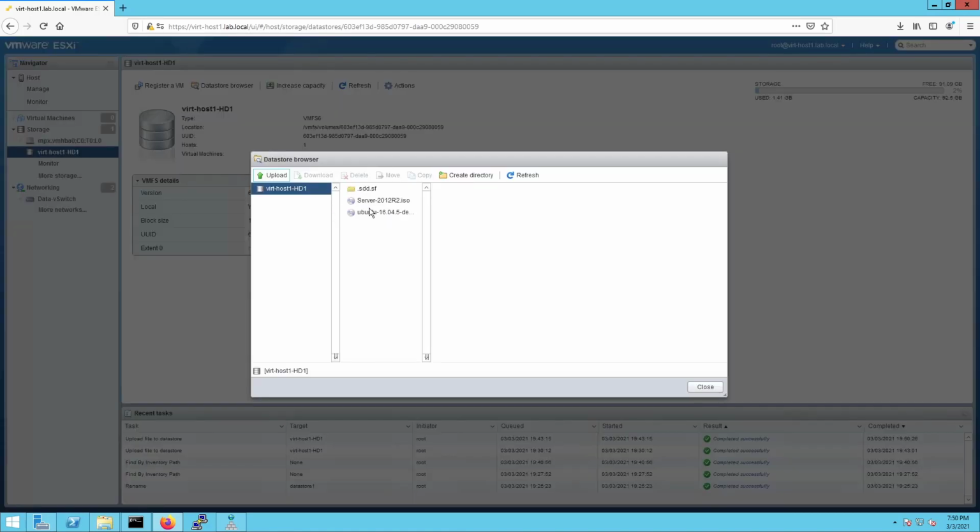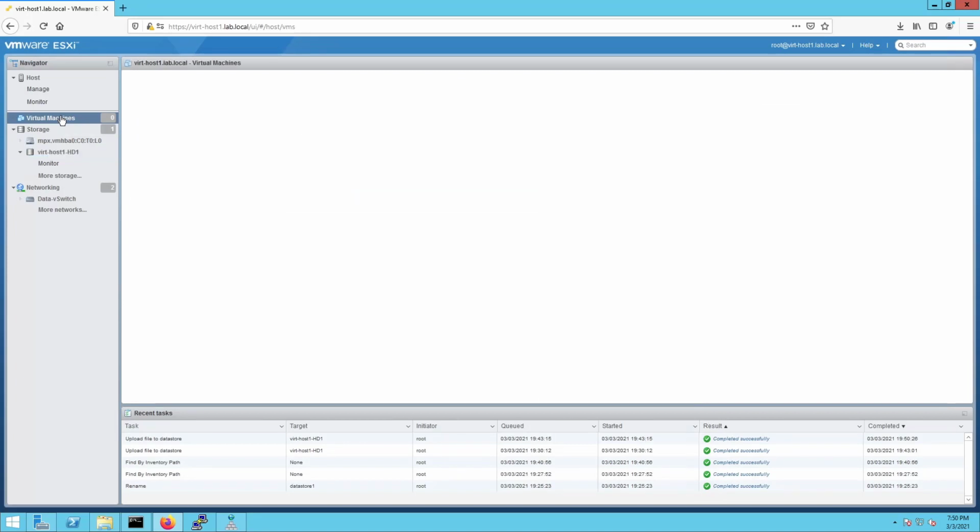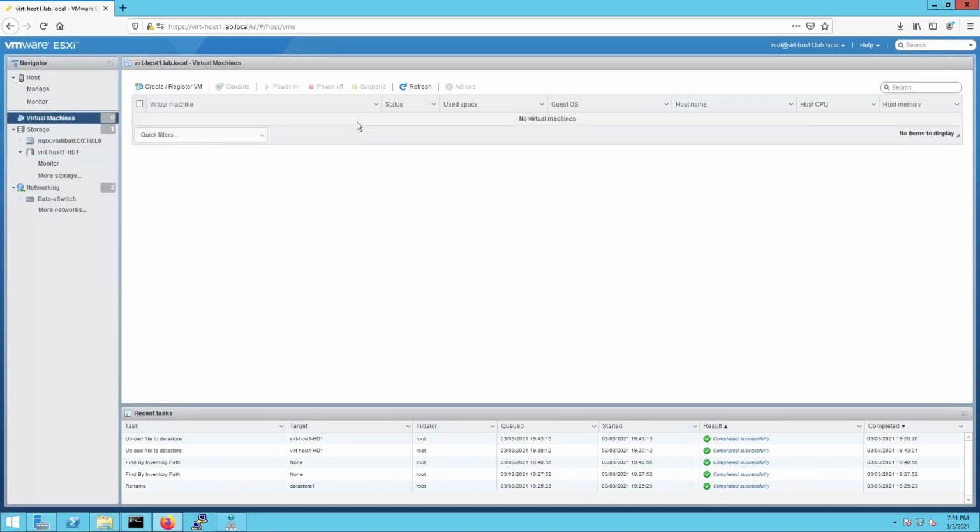Alright, so I went ahead and uploaded Ubuntu 16.04 for a Linux desktop as well as Server 2012 R2. I'm going to click on close, and I'm going to come over here to virtual machines. Right now we don't have any virtual machines deployed, but if I wanted to deploy a virtual machine, I'd be able to do that right now. As it sits right now, that is the basics of working with a data store. We opened it up, and we uploaded an ISO to the data store.